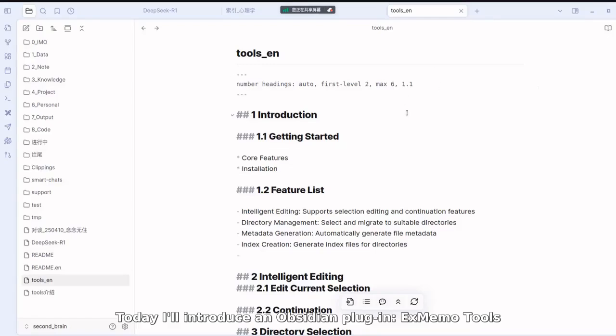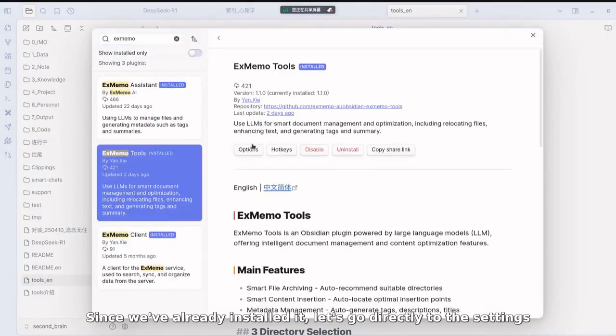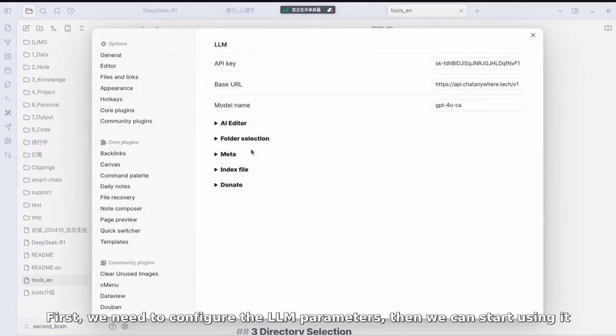Today I'll introduce an Obsidian plugin, ExMemoTools. First, we can download and install it from the community plugins. Since we've already installed it, let's go directly to the settings. First, we need to configure the LLM parameters, then we can start using it.